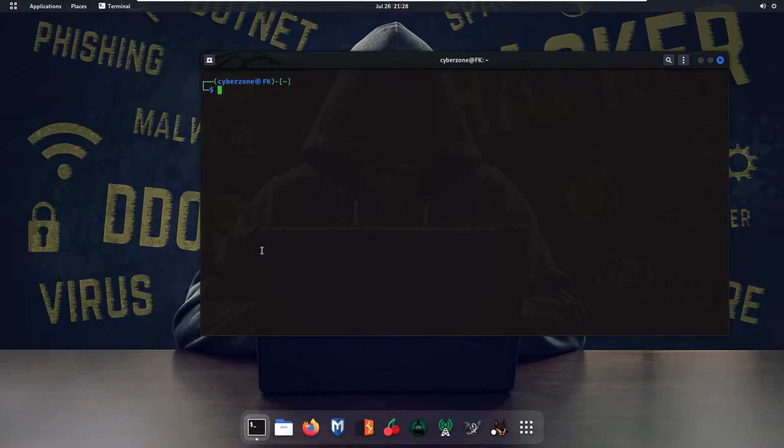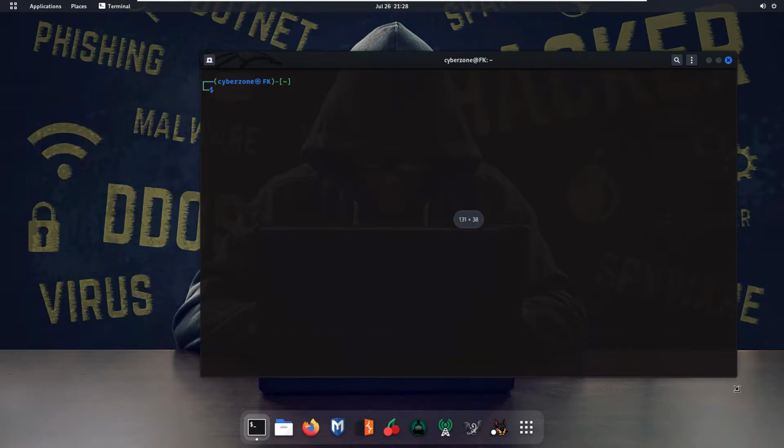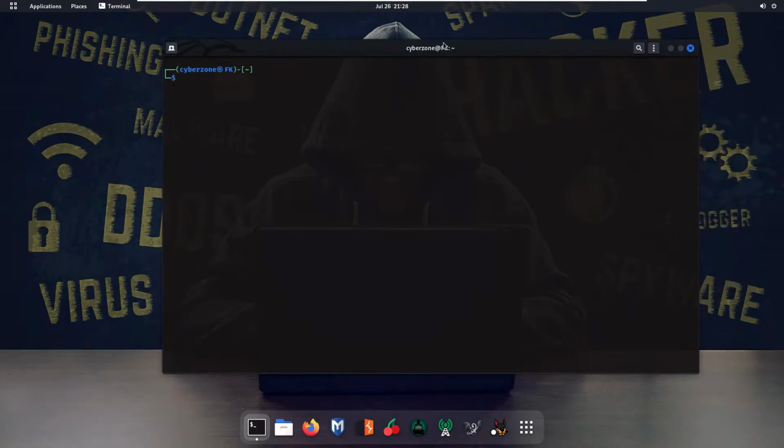Now if you want to check what is your present working directory, in which directory you are working now, for this you will use the command pwd. So enter. As you can see, now I am in home and the user is cyberzone. If you want to check which user is logged in, you will use the command whoami. This will show you the user which is currently logged in. As you can see, now we are logged in with cyberzone.